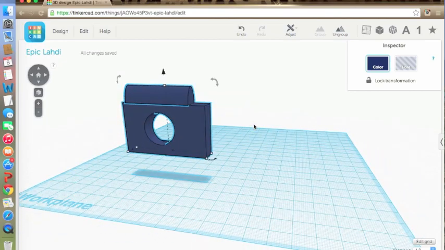So those are my 7 CAD techniques when creating my final CAD solution. Thank you for watching.